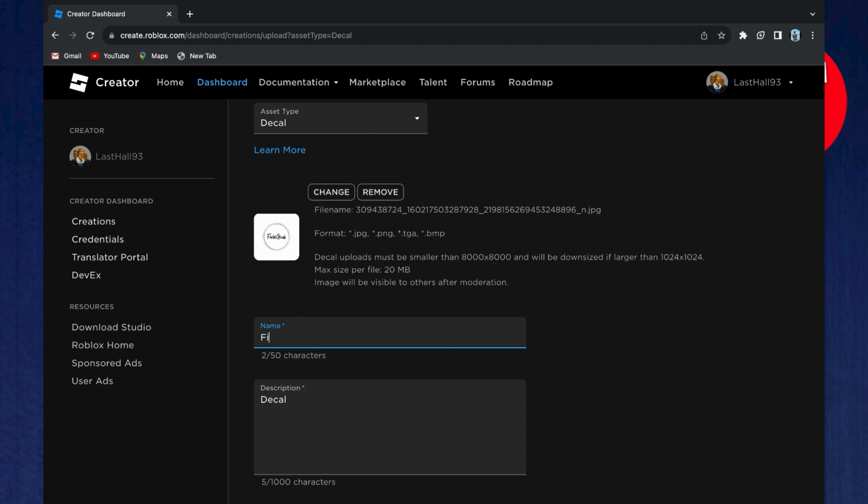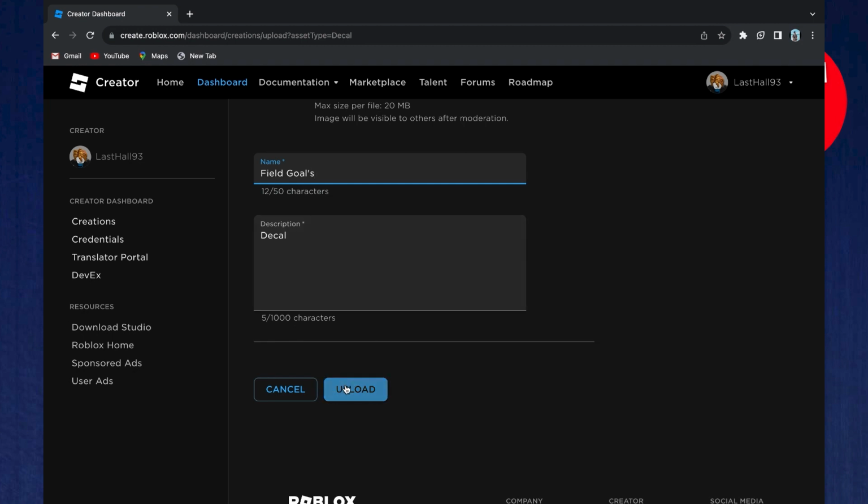Then change the photo name as Fields Goals. After that, click to upload the asset. Now your asset is created.